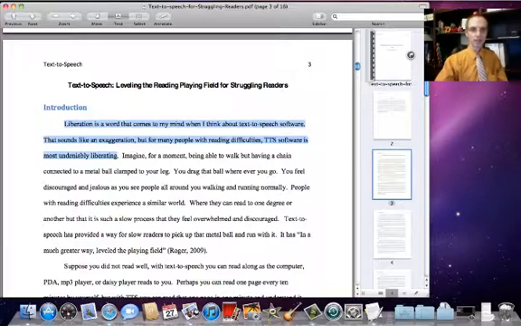Liberation is a word that comes to my mind when I think about text-to-speech software. That sounds like an exaggeration, but for many people with reading difficulties, TTS software is most undeniably liberating.